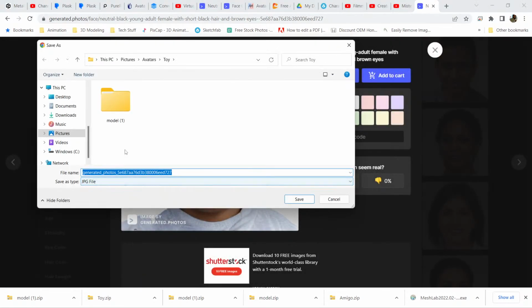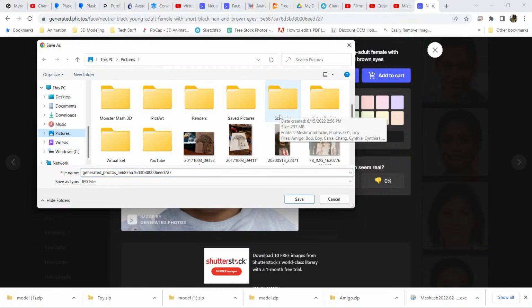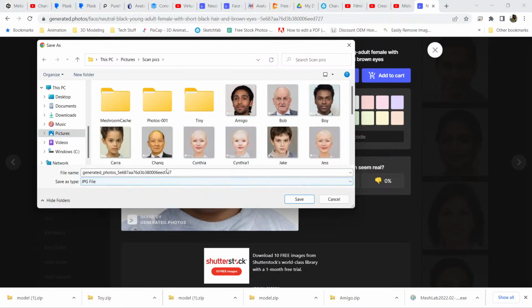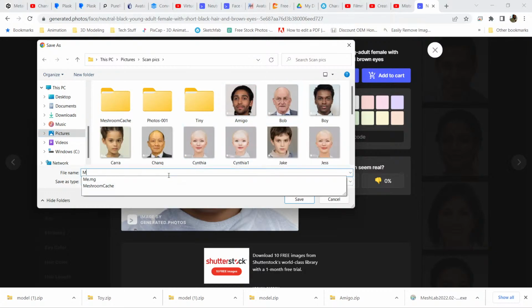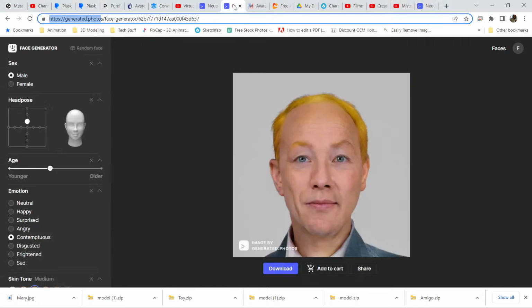Download for free use, and then I'll put it in my archive, and I call the archive scan pics, just for fun, whatever, it doesn't matter. I'm going to call her Mary. I got a whole bunch of them that I was testing and playing around with. I haven't turned every single one of them into MetaHumans, but I'm just playing around to see what I could do with it.